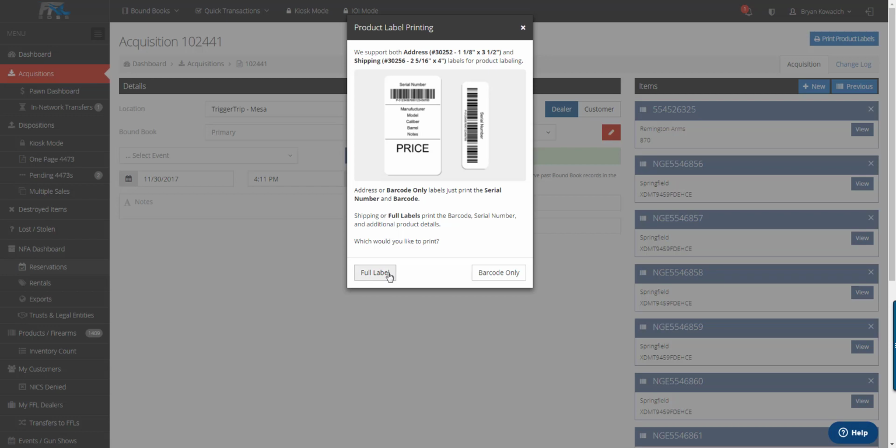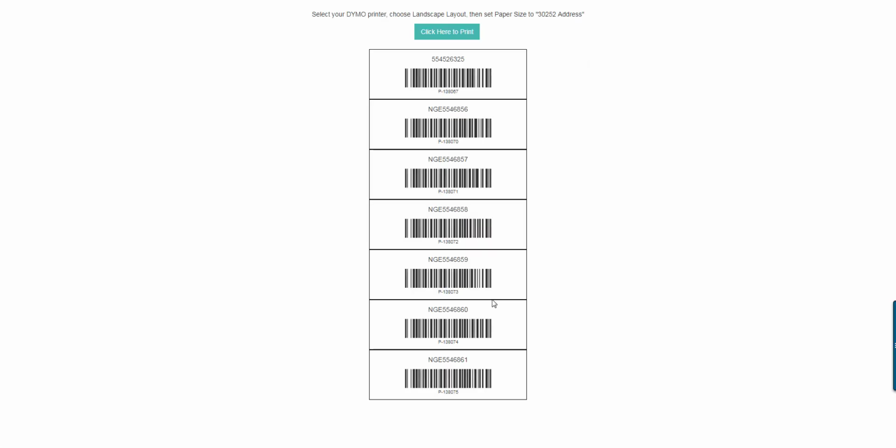This label is great for any storefronts that have walk-in business for the customers to be able to see all of the information about that firearm. Other than that, you have the barcode only, which allows you to print just the serial number barcode and product label number of the firearm. That would look like this.